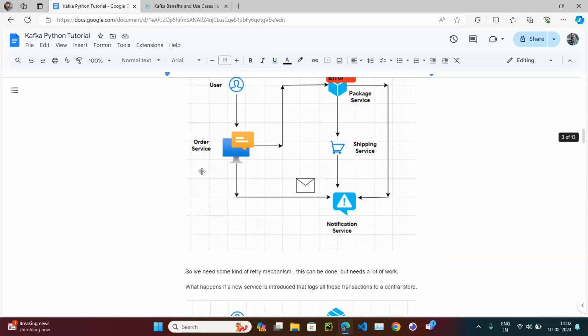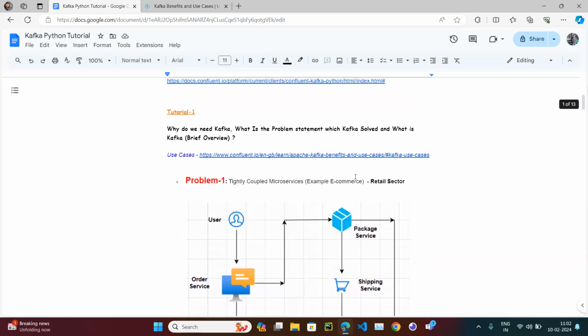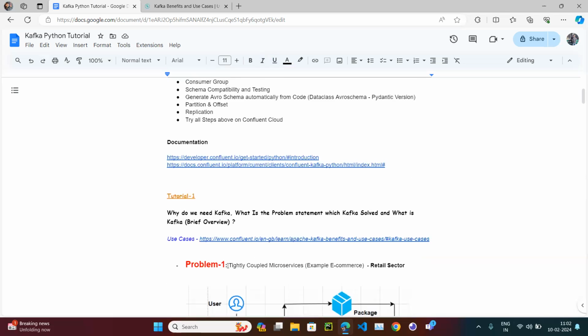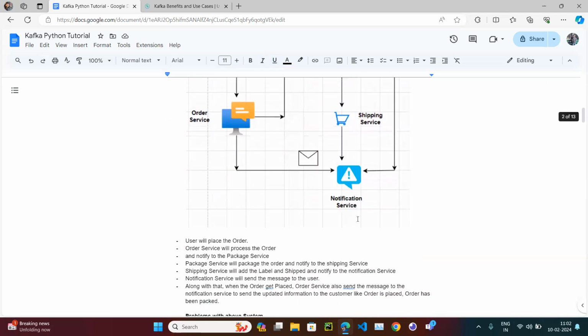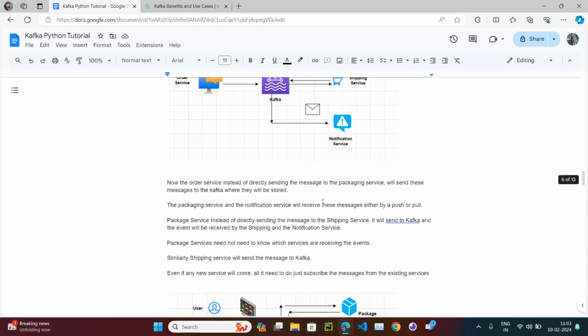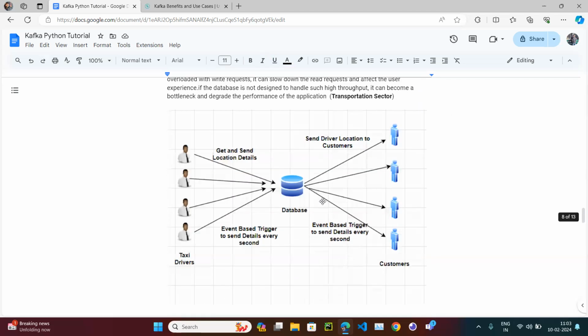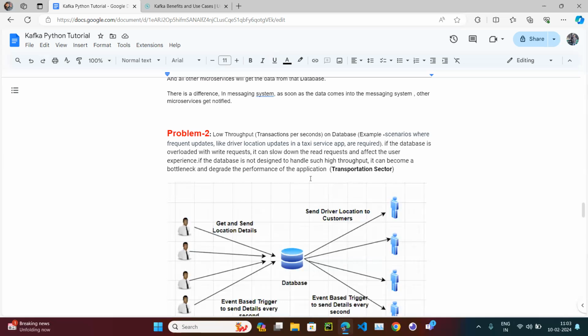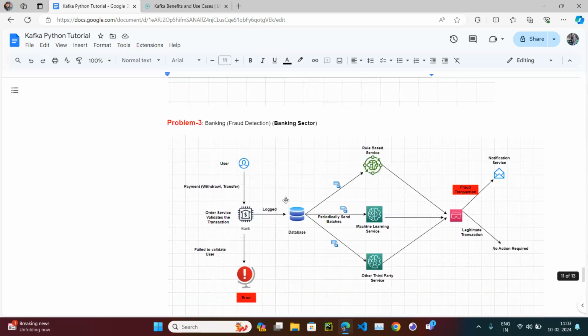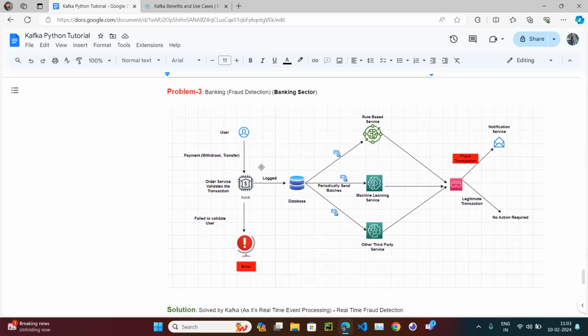Let's cover one or two more examples. We have covered the retail sector. Earlier it was tightly coupled microservices, so Kafka is used for the decoupling of the microservices. Okay, that is done. This is the transportation sector, just forget about this, I will come to it later. Let's cover the banking sector first.